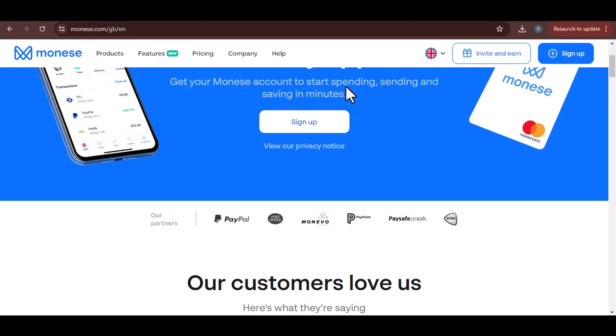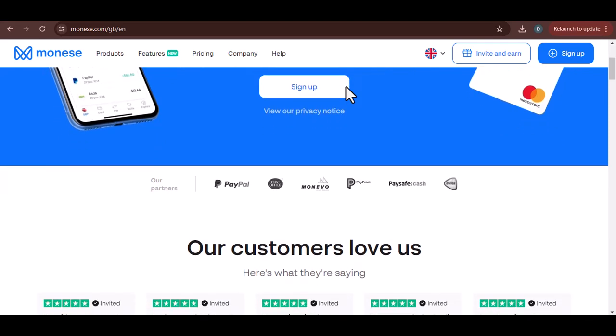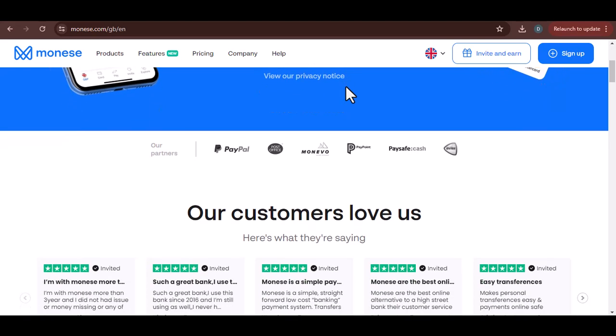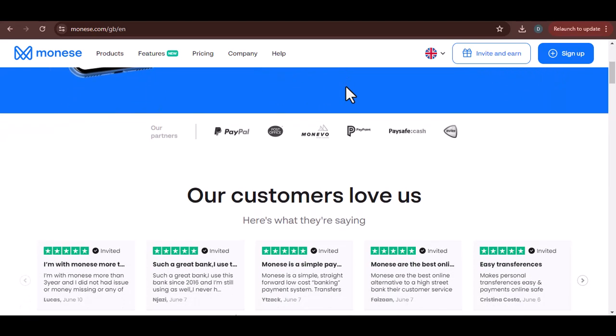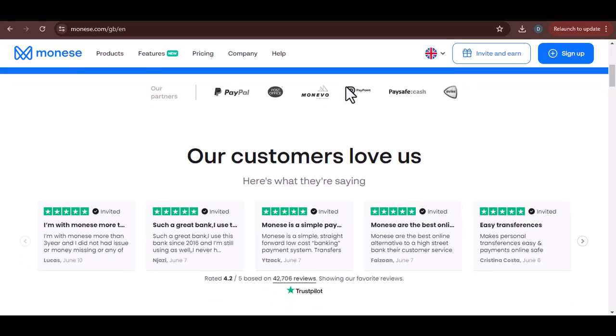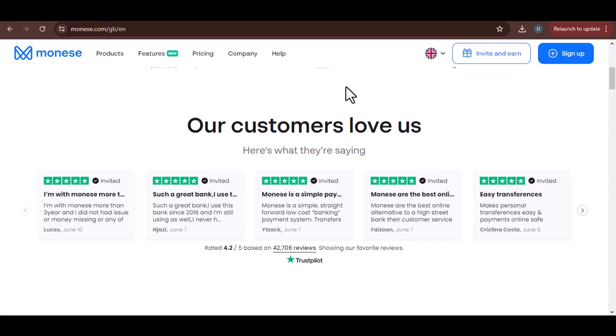Monese is a digital banking platform designed for a globalized world, offering a seamless banking experience for people on the move. Whether you're a freelancer getting paid in euros, a student studying abroad, or someone with family across different countries, Monese could be your perfect financial companion.